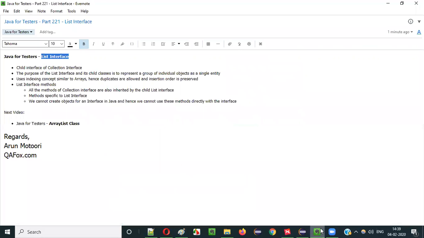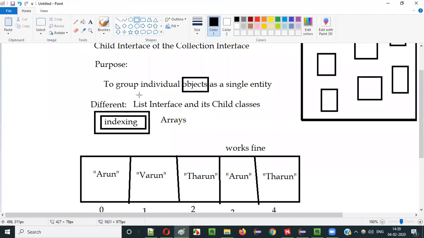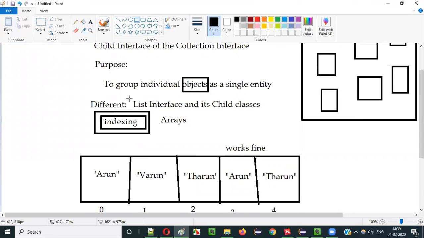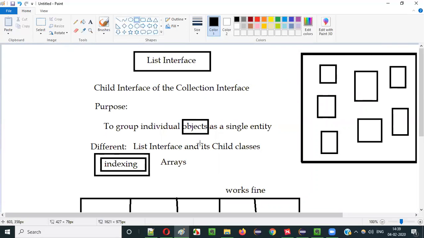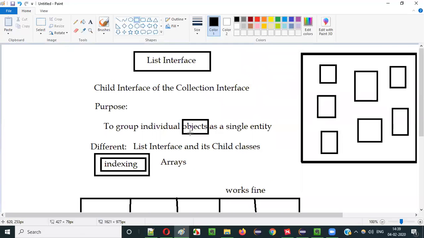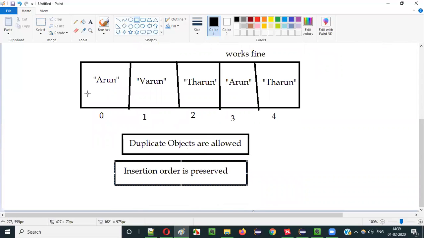Fine. So these are the things, guys. Now you understood what exactly the list interface is: it is a child interface of the collection interface. Second thing, the purpose is the same as the collection interface, to group individual objects as a single entity. And third thing, it is different from other interfaces of the collection interface because of this indexing concept. List interface and its child classes follow the indexing concept. Because of this indexing, the duplicate objects are allowed, and also the order in which you have inserted these objects will be preserved. When you retrieve, they will be printed in the same order.